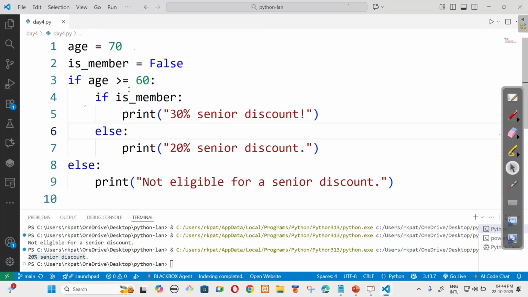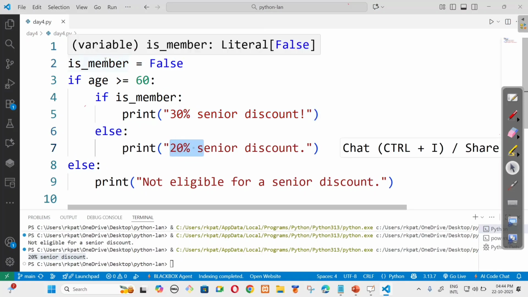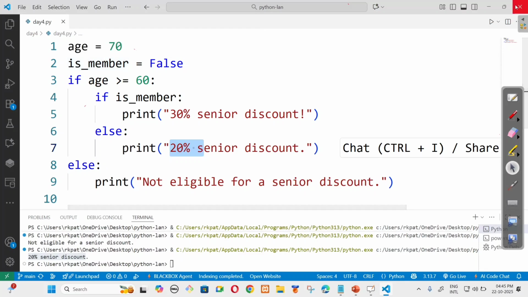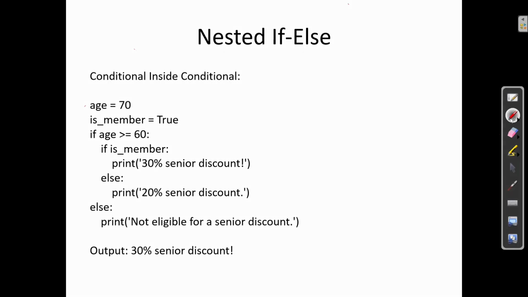If this is true, then this will print. If this is false, then this will print. There is already a condition existing, and inside that condition there is another condition. Okay, let's move to our next condition. Do you understand this nested if else? Nested if else means one condition is already working and inside this condition there is another condition. So a condition inside a condition is a nested if else condition.